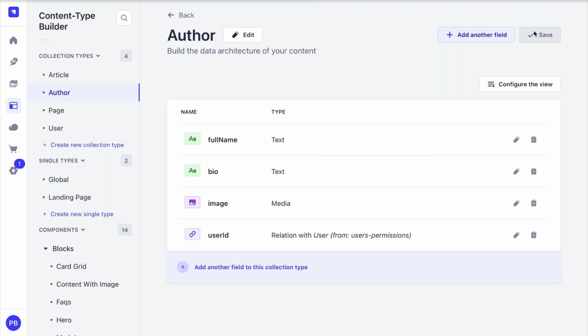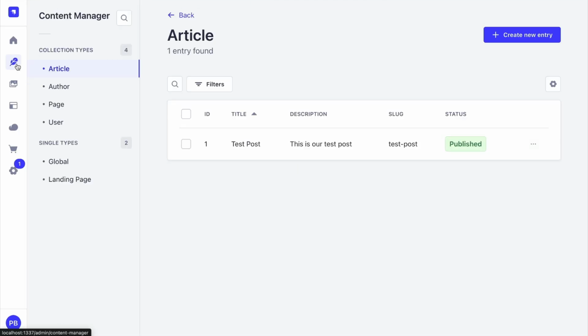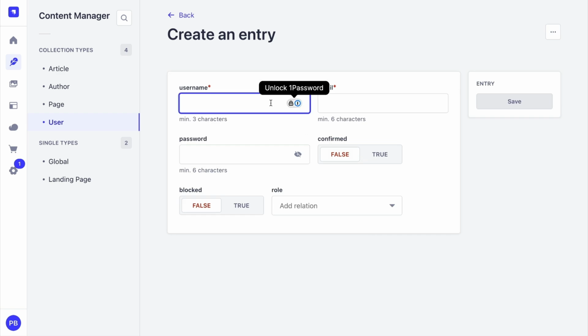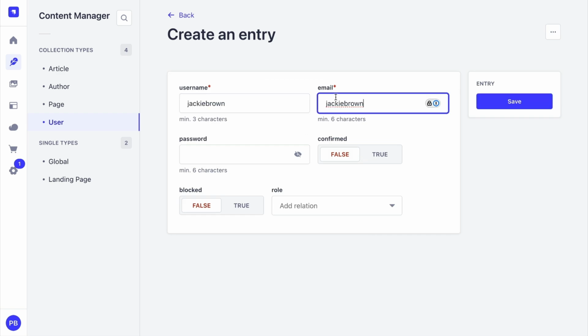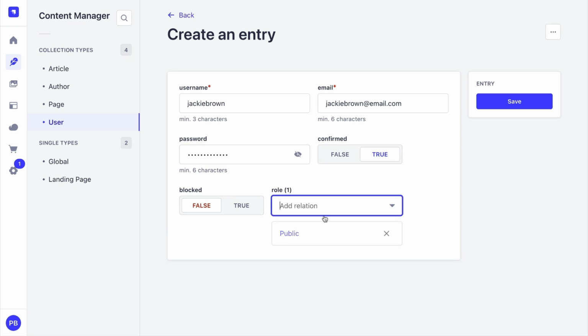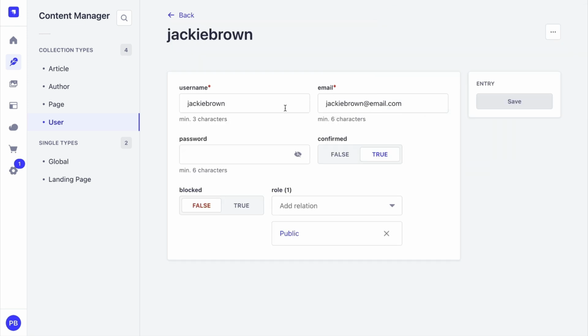Let's click save. Now in our content manager, let's create a new user. I'm going to say Jackie Brown, email jackiebrown@email.com. We're going to say confirm true, some dummy password, and role is going to be public. And let's click save. And Jackie Brown is also an author.